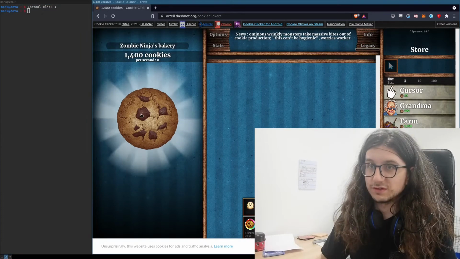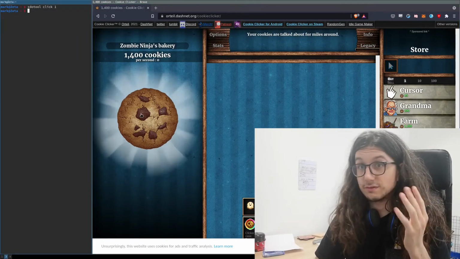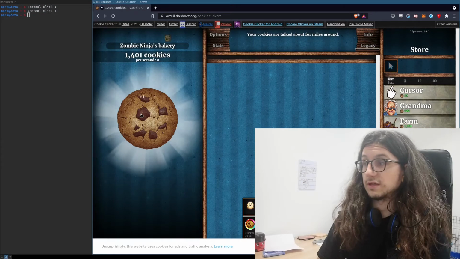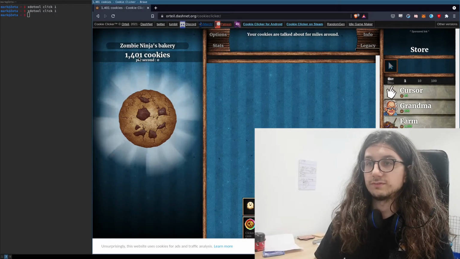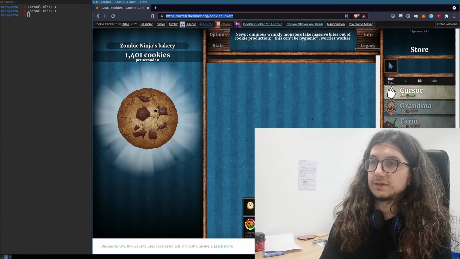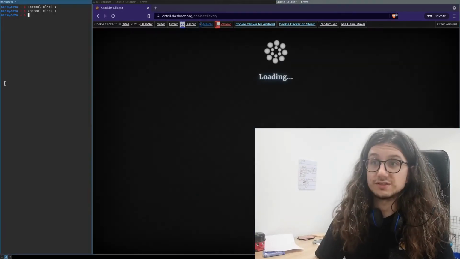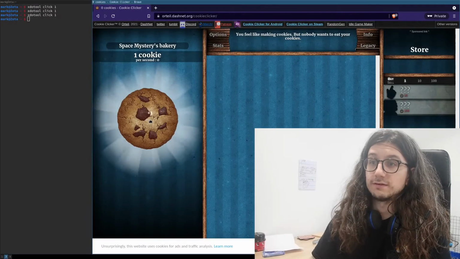Okay, let's move the mouse over the cookie first. Use our i3 awesomeness to actually run the click. Okay, so now I have 1,401 cookies. Let's open this up in an incognito window, so it resets to 0. Move the mouse there, tab over, 1 cookie.